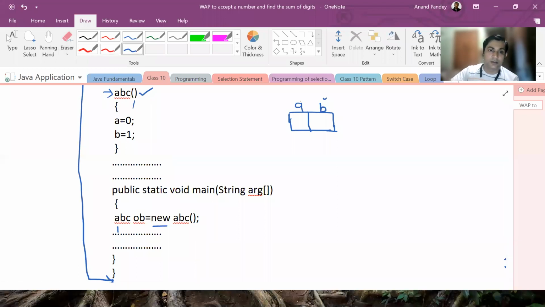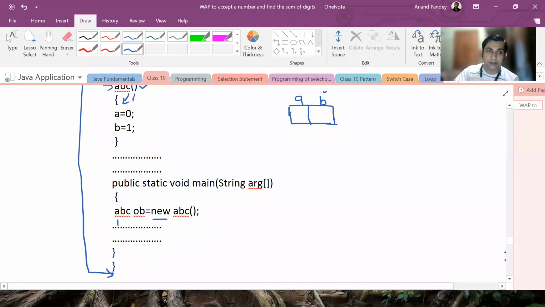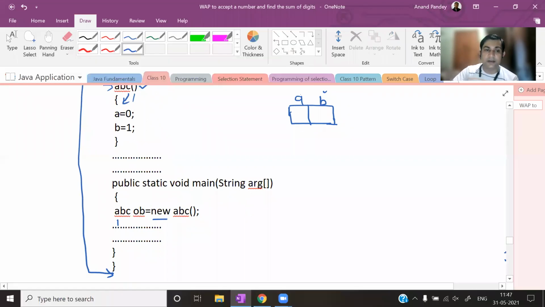The constructor will be called, and see what we are doing in the constructor. We are initializing the value of A with 0 and the value of B with 1. The purpose of a constructor is to initialize the data members. So that is what we are doing.